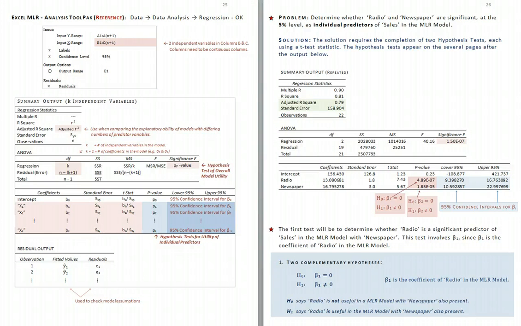We move to the next page. This page primarily provides a reference to the quantities that appear on Excel's regression output. This page provides an application using radio and newspaper advertising expenses to estimate sales of the hypothesis testing method and the confidence interval expression that we have presented. You should work through this example on your own.